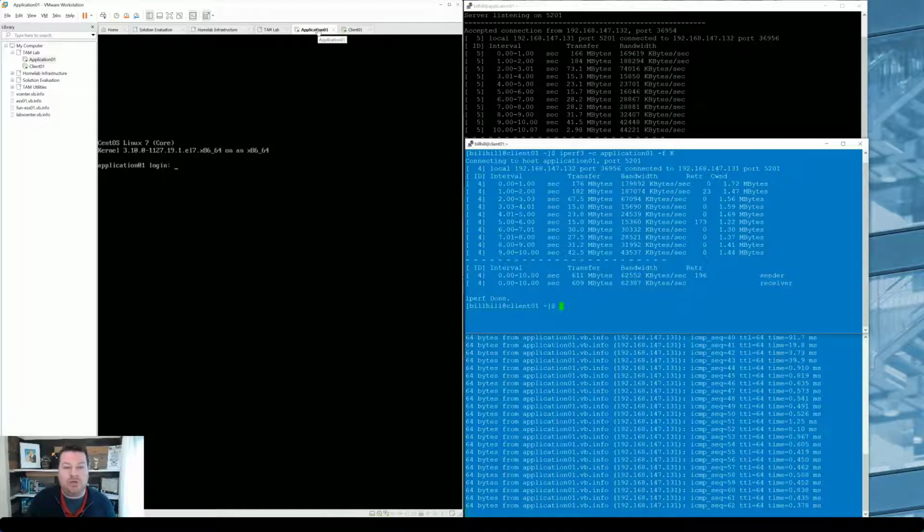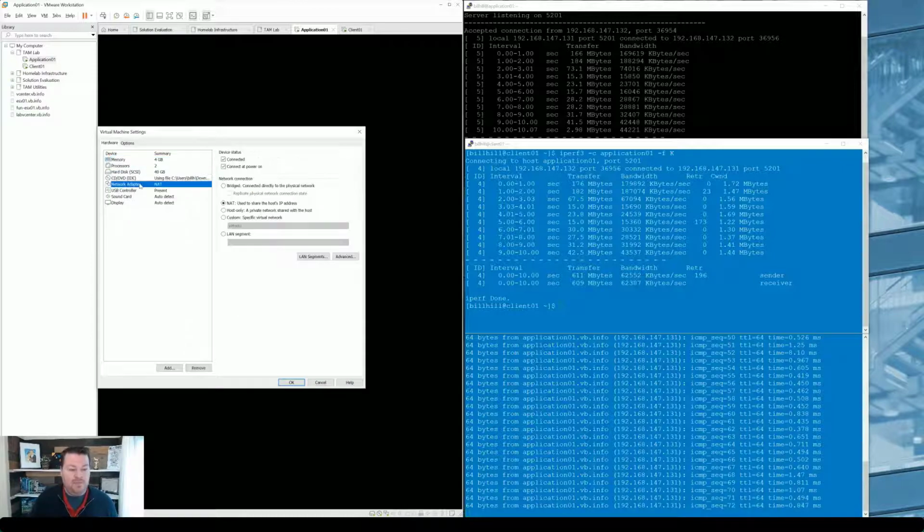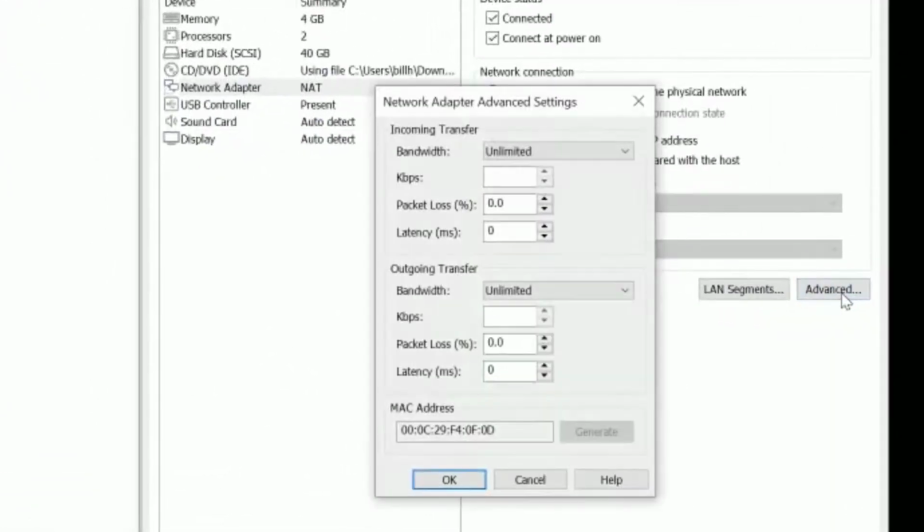I'm going to go over to VMware Workstation, right-click on the virtual machine itself and go to Settings. Inside of Settings, we're going to load the virtual network adapter here, and then go to Advanced. Now these settings are hiding under Advanced, but you can see that we can adjust the profile of the traffic for incoming as well as outgoing traffic. I'm doing this from the position of the application server, so I'm going to affect all of the traffic that's coming in, from the client into the application server.